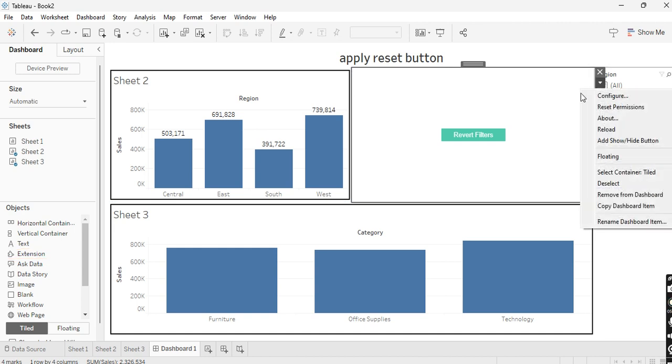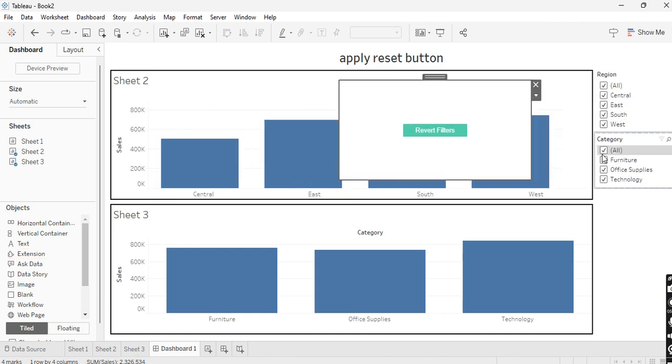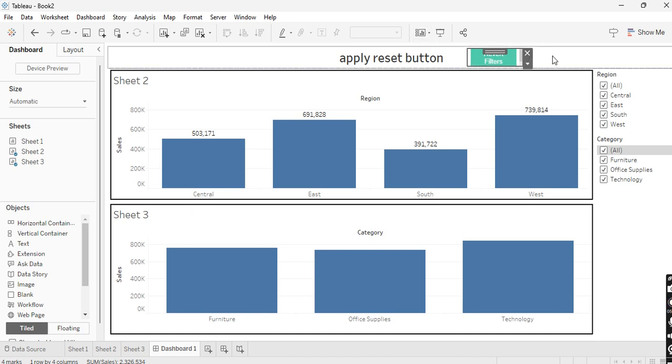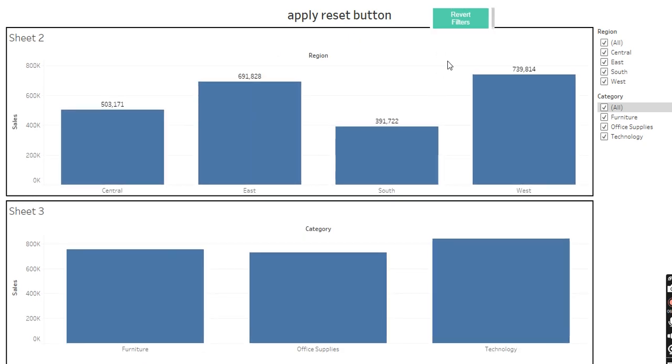And now I will make it floating. Reset the size and just take it below the dashboard name. And now I will present the dashboard.